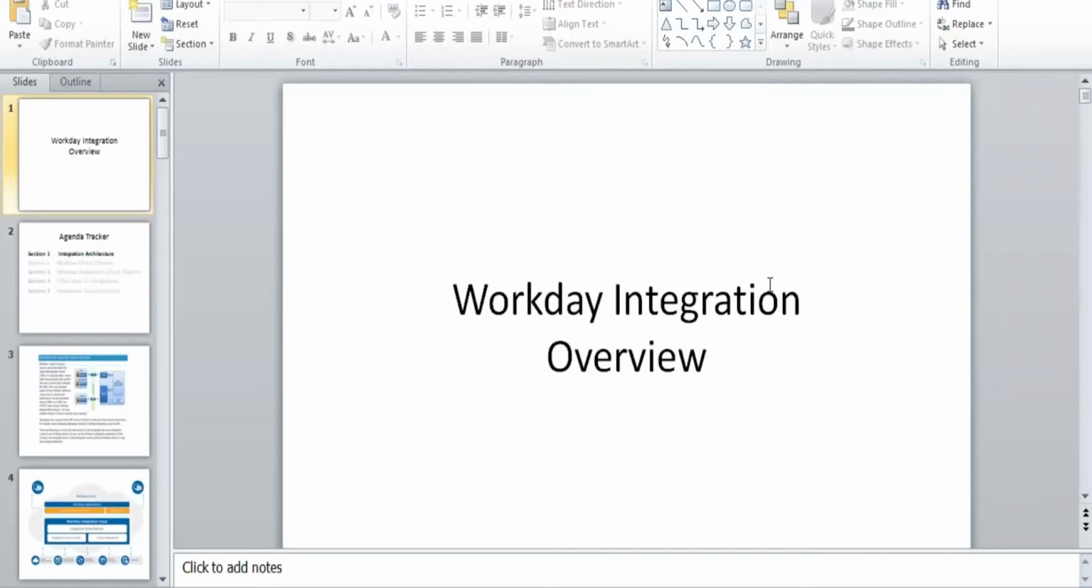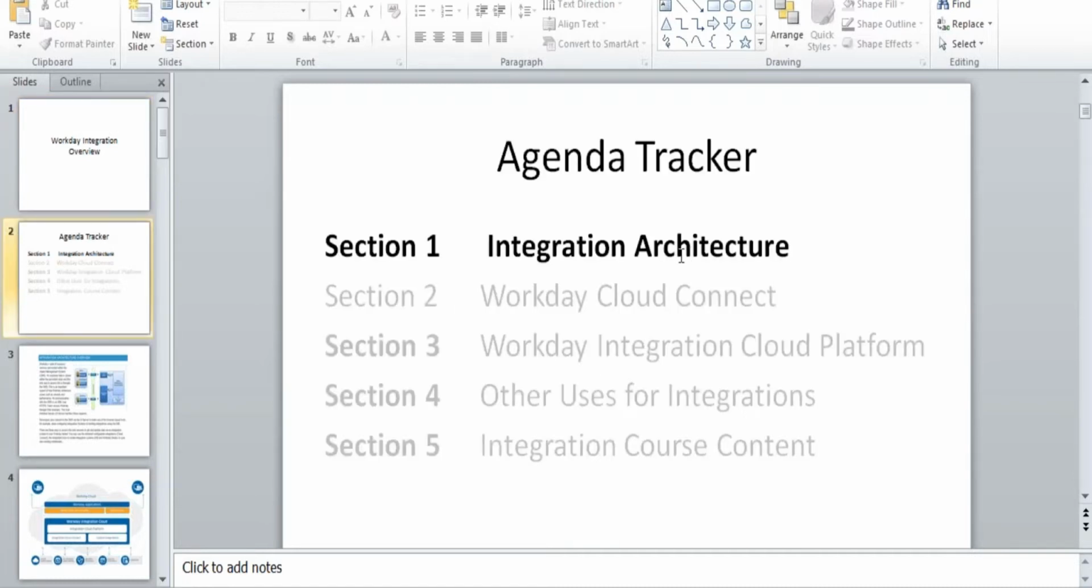So Workday integration overview is what we'll be talking about here. Hopefully you will be able to see my screen. Let me talk about today's agenda. Here we'll be having different sections to discuss. One is integration architecture, and others are Workday Cloud Connect, Workday Integration Cloud Platform, and the integration course content. Finally, we'll be discussing it here.